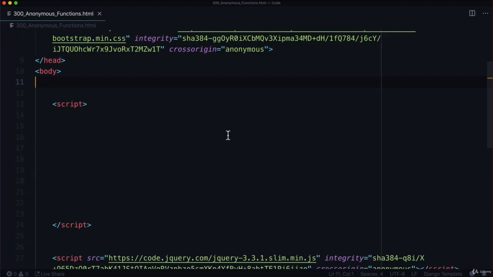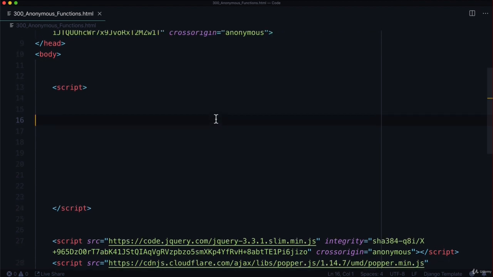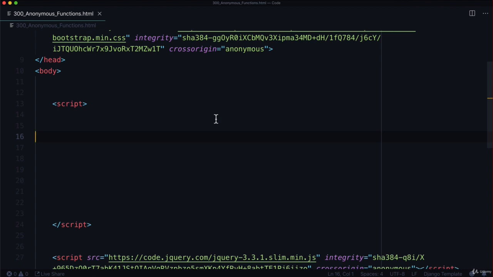Alrighty, let's take a look at anonymous functions. Before we do that, I hope that last project went well where you created a full tip calculator from scratch. And sort of transitioning from that into some more function-based stuff.